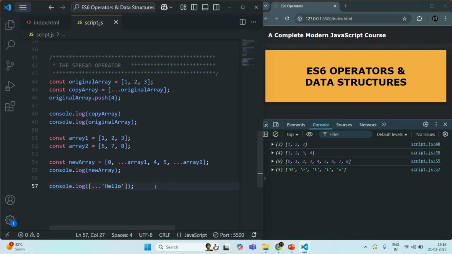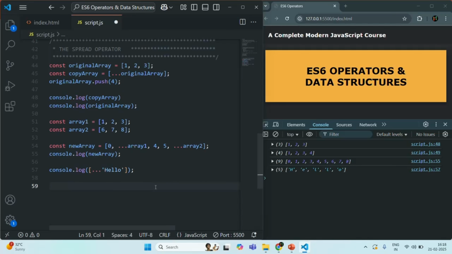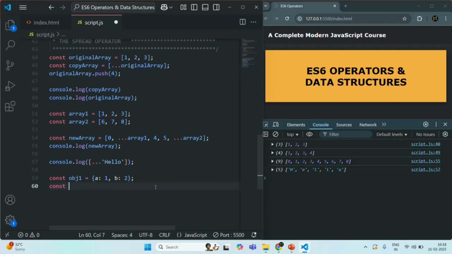Finally, you can also use the spread operator on objects. So let me create an object here. I'll call it obj1, and then let's say here I have two properties, A and B. Now what I want is to create a new object. I'll call it obj2, and in this object I want to have all the properties from obj1, and then I want to have an extra property called C.